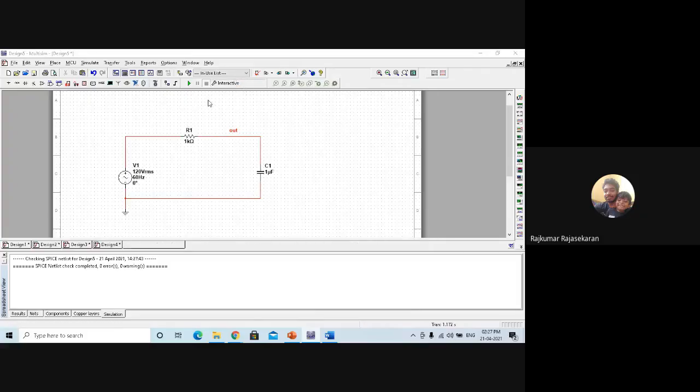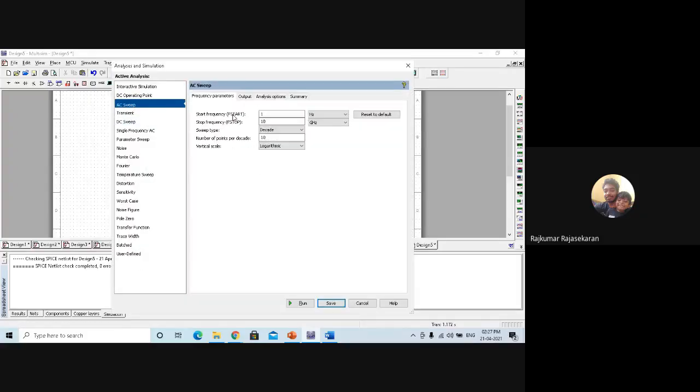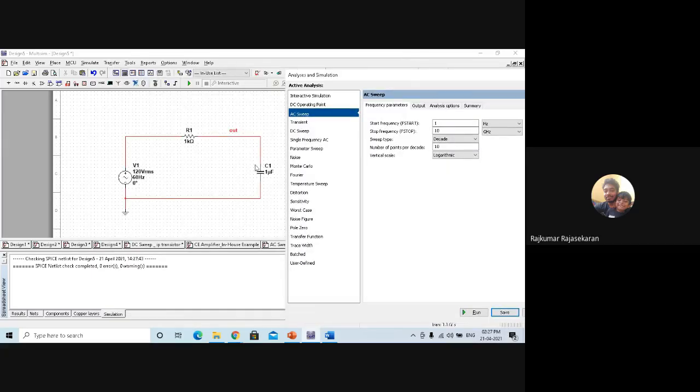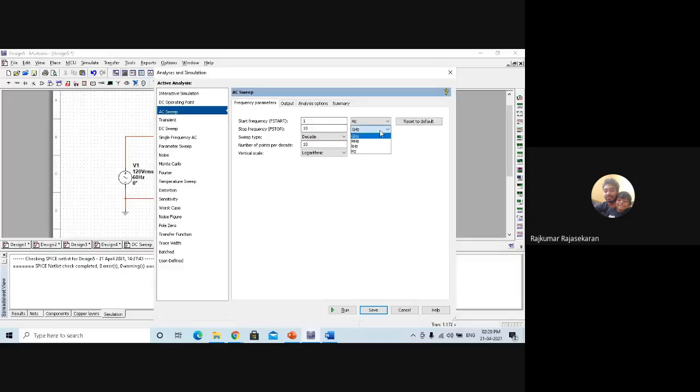Now if you go to AC sweep, here you can set the frequency range. Basically for this, if you calculate, it's going to show something like 167 or 160, I'm not sure. That is going to be the cutoff frequency. It can possibly go up to 10 megahertz. You can scan until 10 megahertz, or until like 200 kilohertz.